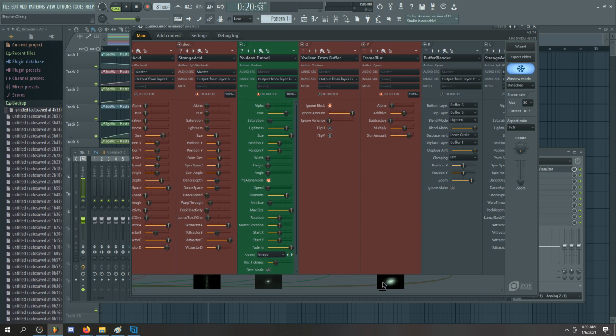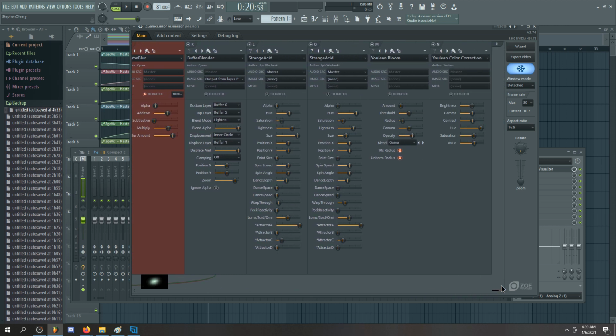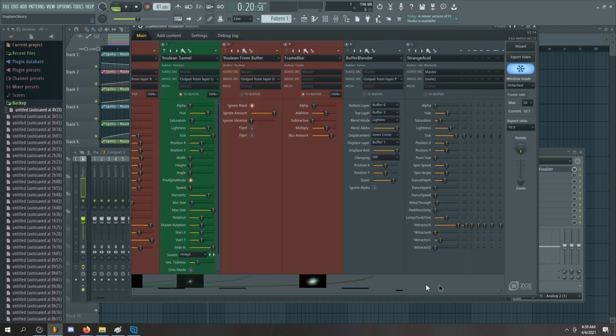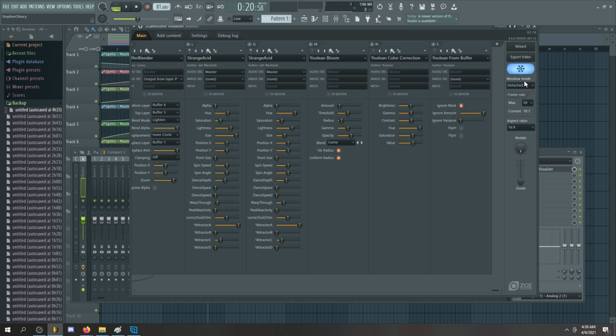So, then after that, we have this tunnel effect. Now, this is real fun, and let's see if I can actually do this correctly. So let's see, that's J. Let's look at doing this. Video from buffer. So I shouldn't see anything right now.